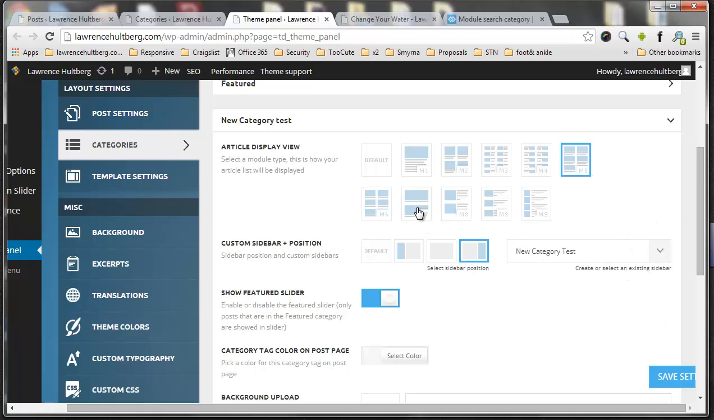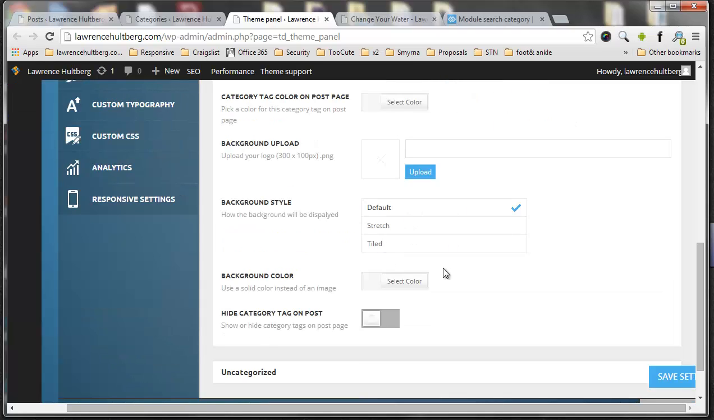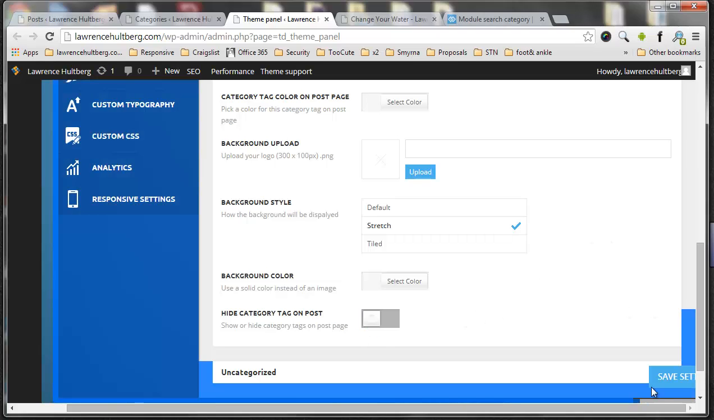Click yes. Show featured slider. That would be a slider at the top. We're going to go ahead and say no for now. Category tag color on the post. You can change the colors for the tags. You can change the background color here. I probably wouldn't mess with any of that. I'd just keep it clean. You can change the background color, the style here, stretch style as well. Let's just try stretched. Hide the category tag on the post. We want to show the tags, and then we click Save Settings.